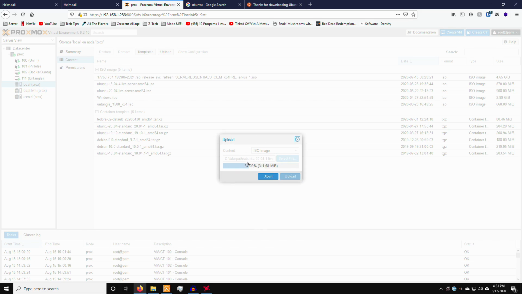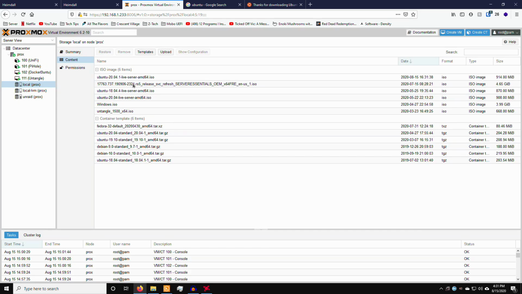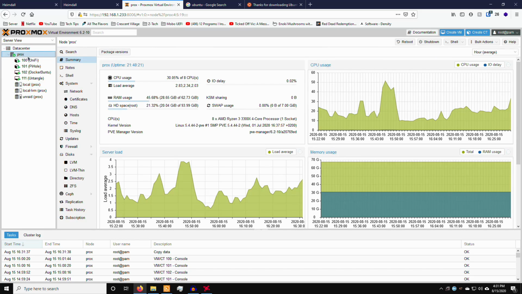What this is doing is copying the ISO directly to the storage on Proxmox, so that we can use this ISO to create VMs. So there we go. The ISO is uploaded. You can see here that it's the one here, the 20.04.1. So we're going to click the main node here, Proxmox, and we're going to click Create VM.